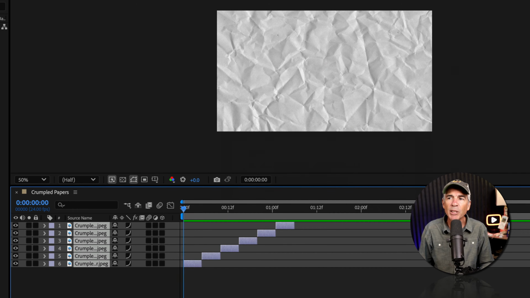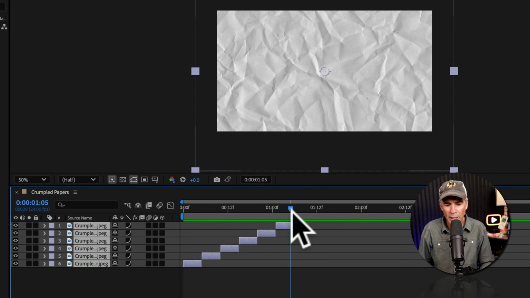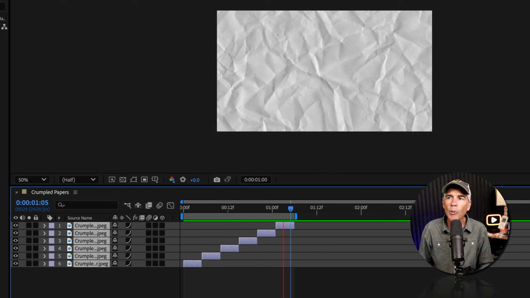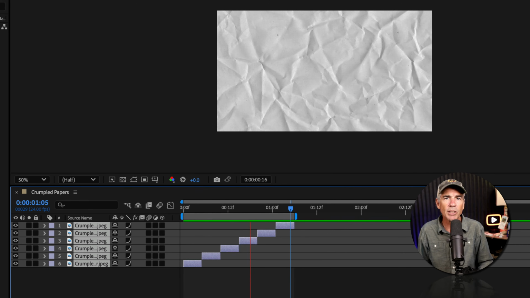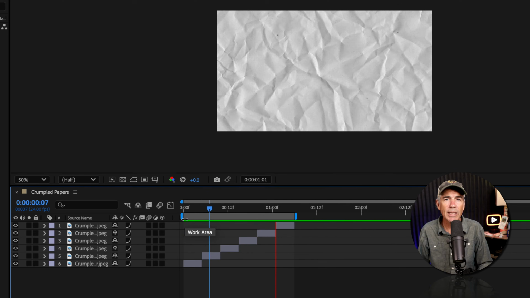If I tap the spacebar, now we've got an animation and it ends at this last one here. So if I just drag in one, tap N to set the end of the work area, tap the spacebar, now we can preview our animation, and that looks good to me. So currently, our animation is only 1 second long.